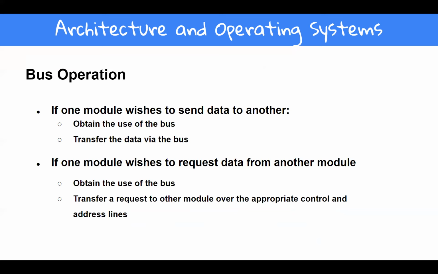If one module wishes to send data to another one, first of all, using the control signals, you need to obtain the use of the bus because that's shared. Say you want to send data from memory to the CPU. First of all, you need to get enough lines for the data that you want to send. When you use the control signal to get that, then you transfer the data via the bus.